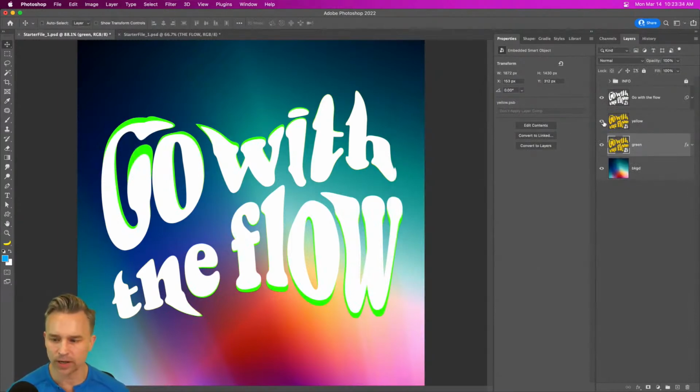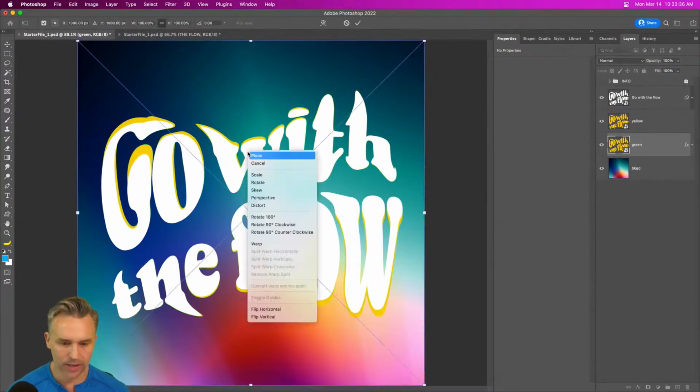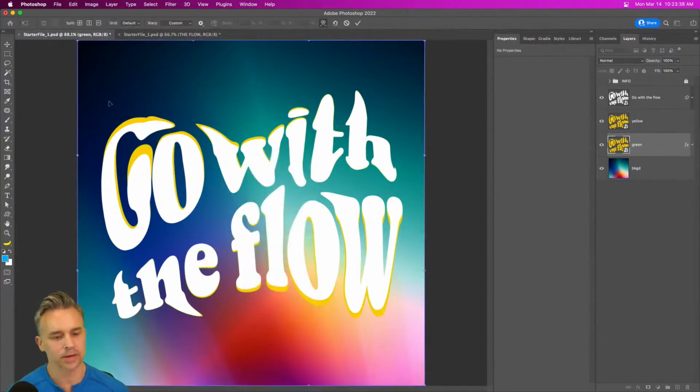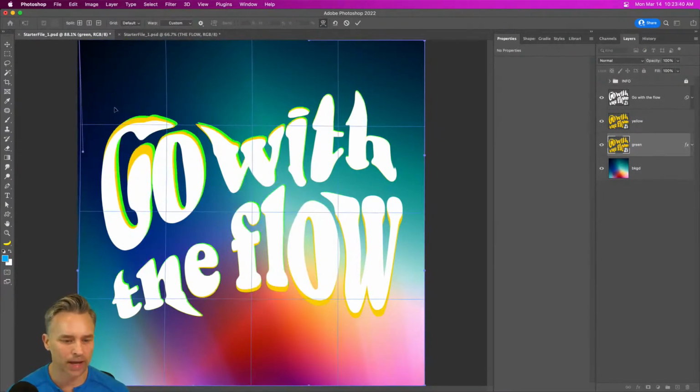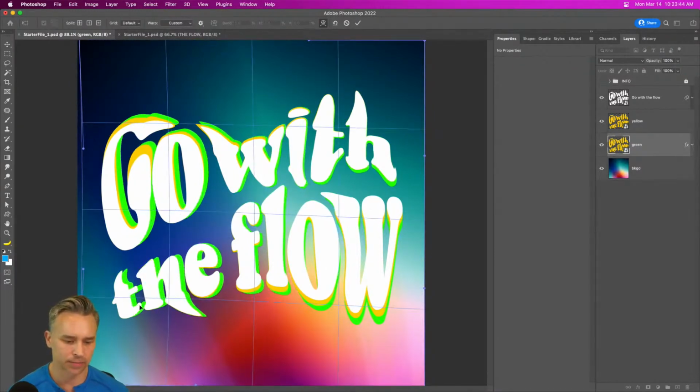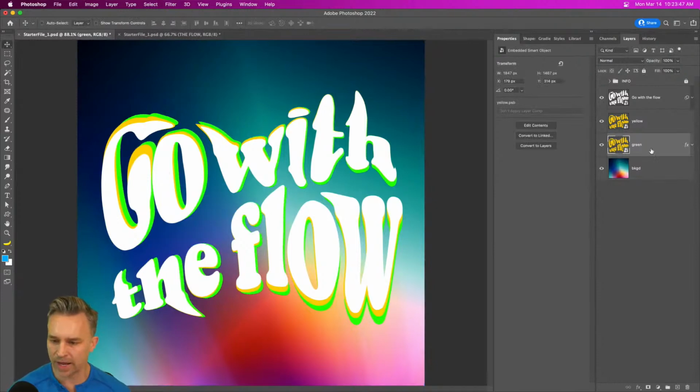So here's my green one. But again, this is what I'm going to do. Command T, right click, warp it. We've already learned how to do this. We could warp that a little bit more and have it go up and pull this down, right? So again, I'm just having fun doing that. And I would do this like 1,000 more times.